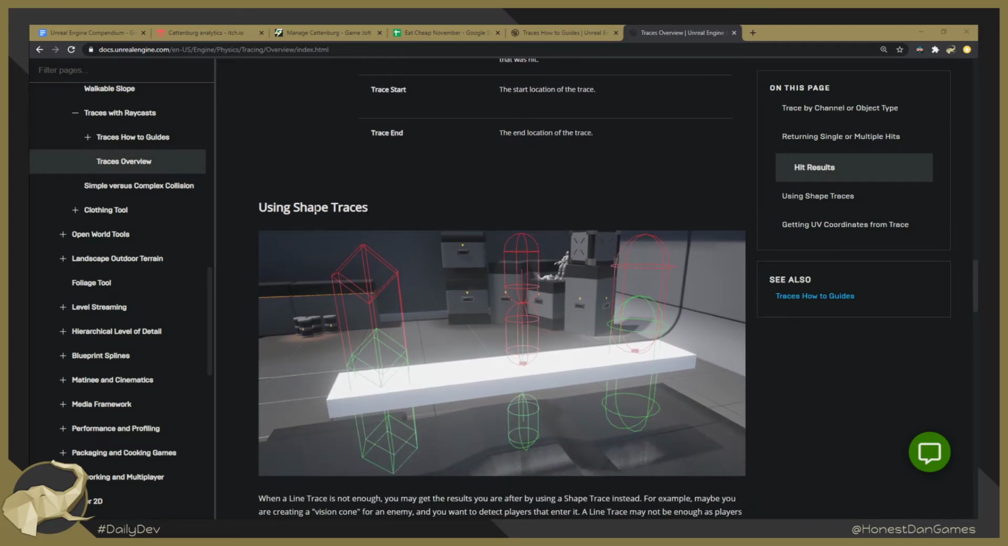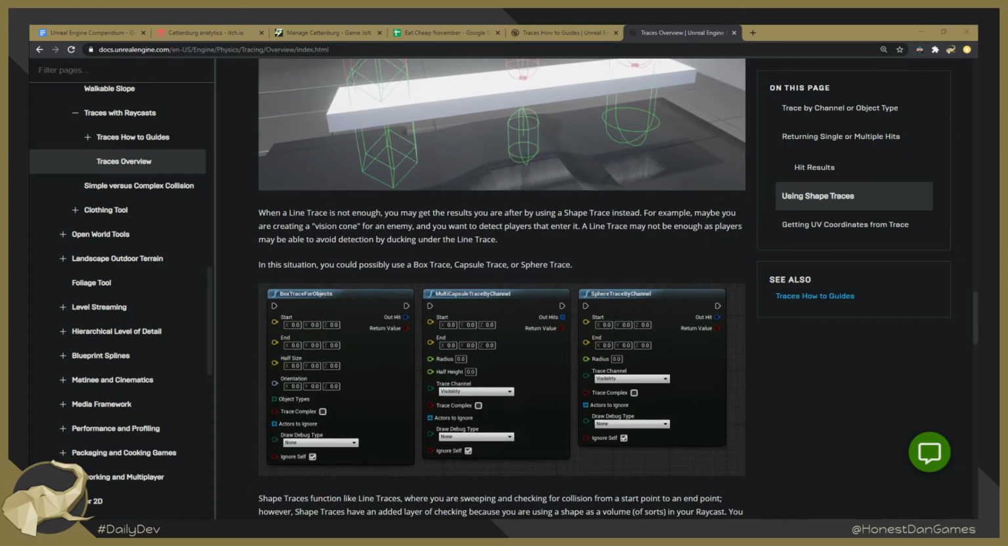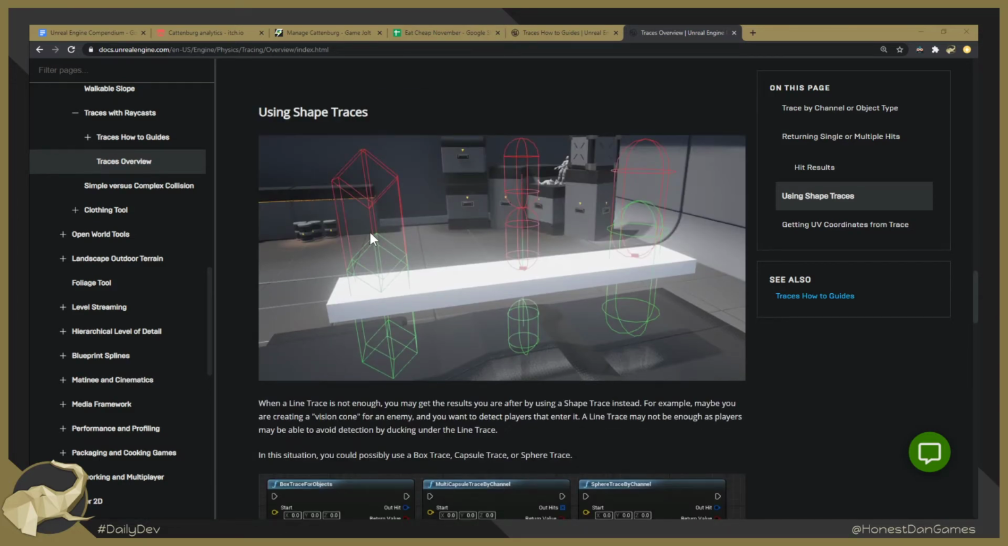Okay, so using shape traces then. Let's have a look. When a line trace is not enough, you may get the result you're after by using a shape trace instead. For example, maybe you're creating a vision cone for an enemy and you want to detect players that enter it. A line trace may not be enough as players may be able to avoid detection by ducking under the line trace. In this situation, you could possibly use a box trace, a capsule trace, or a sphere trace. So this is a box trace. It's just on a bit of an angle. It looks a bit weird.